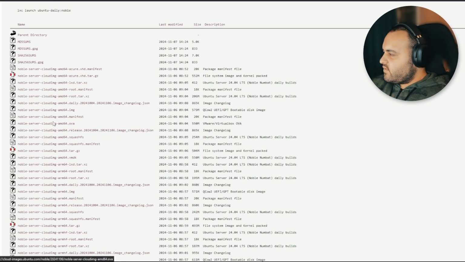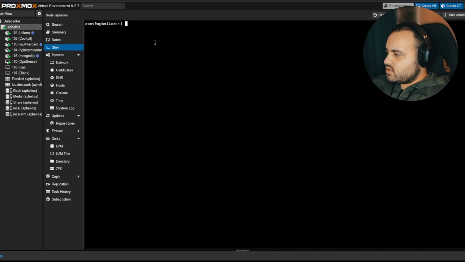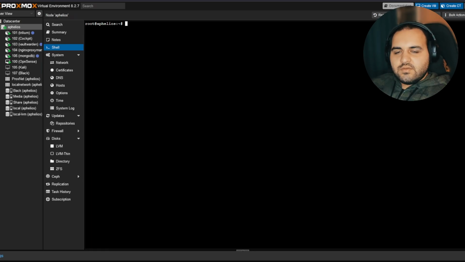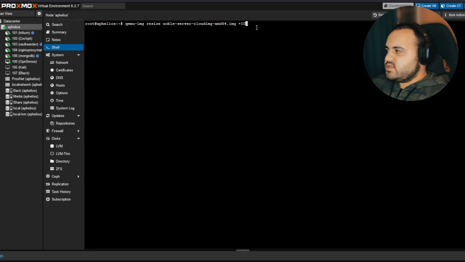You need to grab the link from here and go to your Proxmox install. Just do the wget command with the link that you just copied. I've already downloaded it, so I'm not going to be re-downloading it. Once it's downloaded, my first recommendation is that you should resize the cloud image because it's pretty small and you're not going to have pretty much any fun with limited disk space. I'm going to leave all of the commands needed for this process in the description as well. So the first command is qemu-img resize, the image file you just downloaded, and plus 10G for my example, but if you want to have more disk space, you can sure go with it.